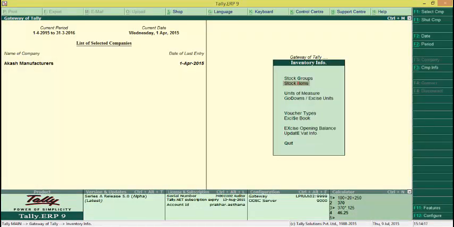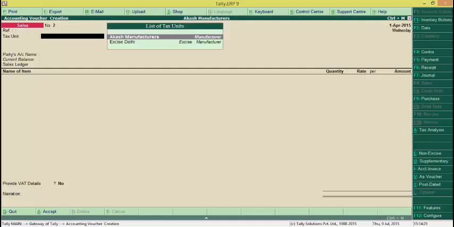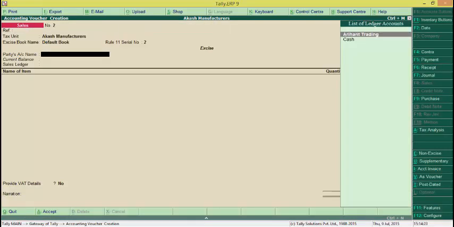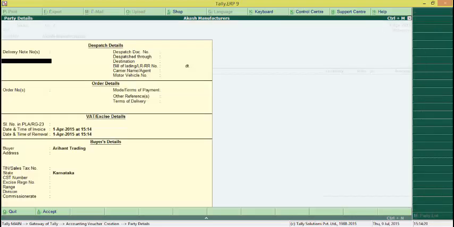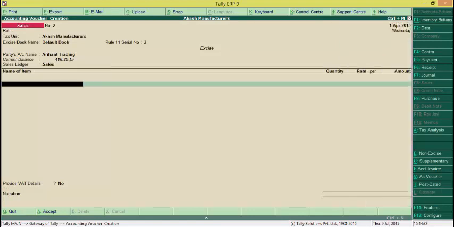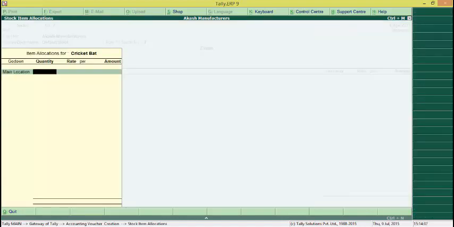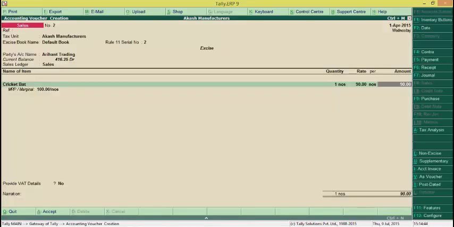To see how this impacts, we will go into accounting vouchers. In a sale entry, we will select the party as Arihant Trading. Remember that Arihant Trading is in Karnataka. We will press Ctrl A to accept the screen and select the sale account. We will select cricket bat as the item. Quantity 1. Let us say that the rate is rupees 90 at which we are selling the item.